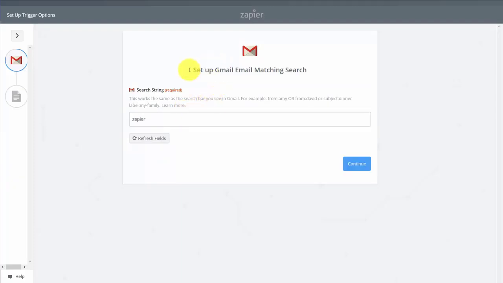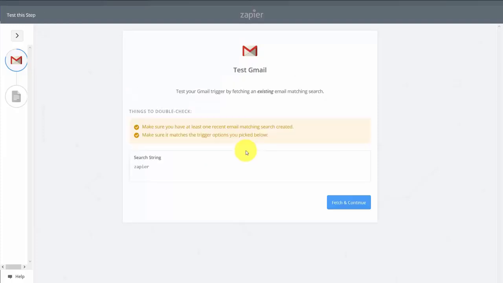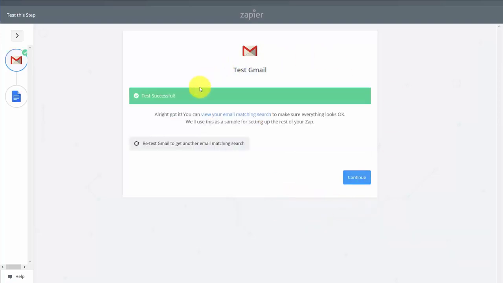Now again, this has nothing to do with the course, and this will be peculiar to you. So in other words, you will use the search term that's most relevant to you and your business or organization. Once we click Continue, Zapier will ask us to make sure that we have at least one email matching the search criteria. And what we're going to do is we're now going to click Fetch and Continue. Zapier confirms that we have a successful test.